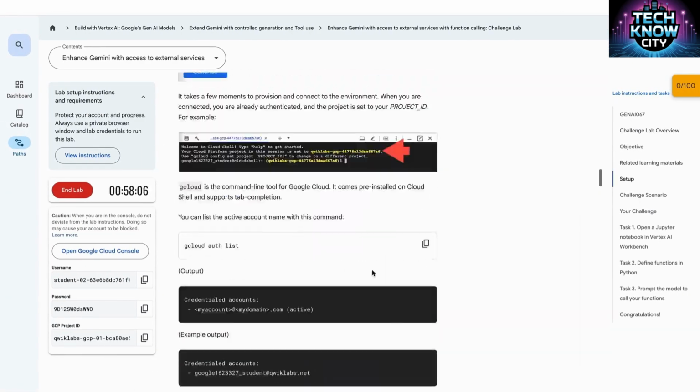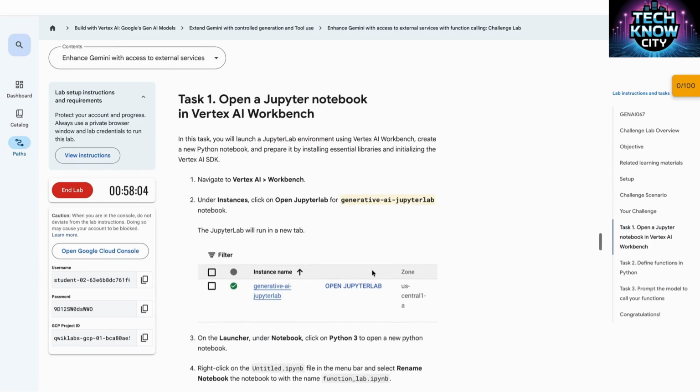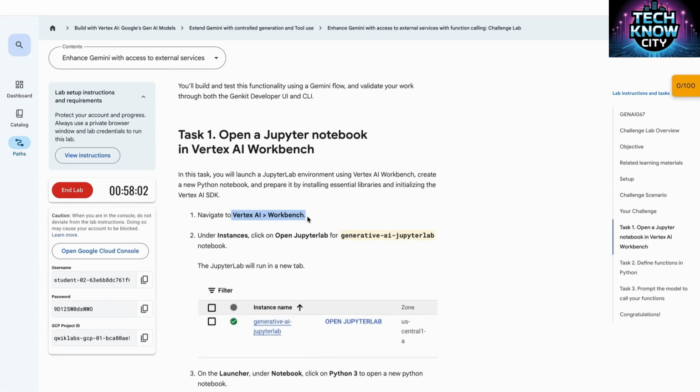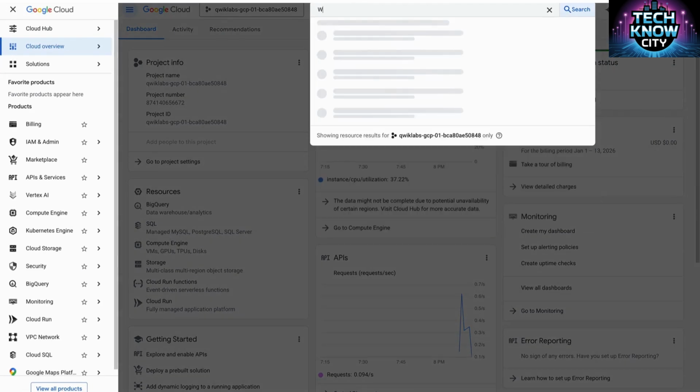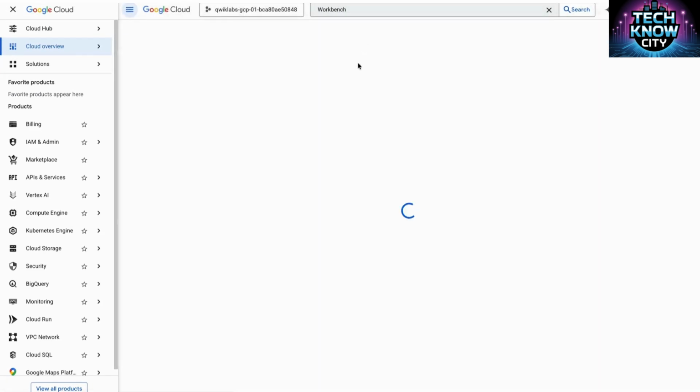Now that our GCP console is ready, let's go back to the lab and check what our first task is. So let's scroll down below. Our first task is to go to the Vertex AI workbench. Let's go back to our lab. On the search bar on the top, let's search workbench. Let's click the AI workbench.